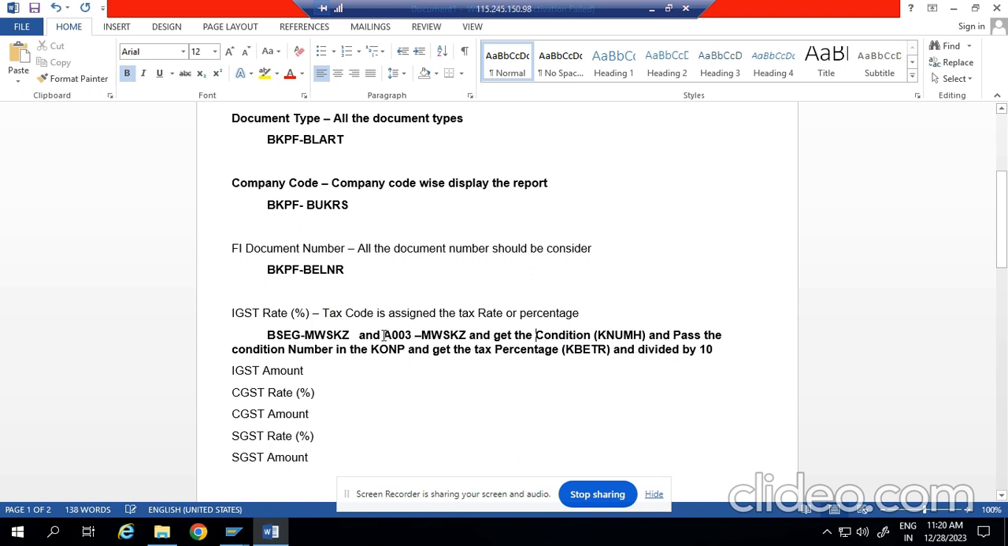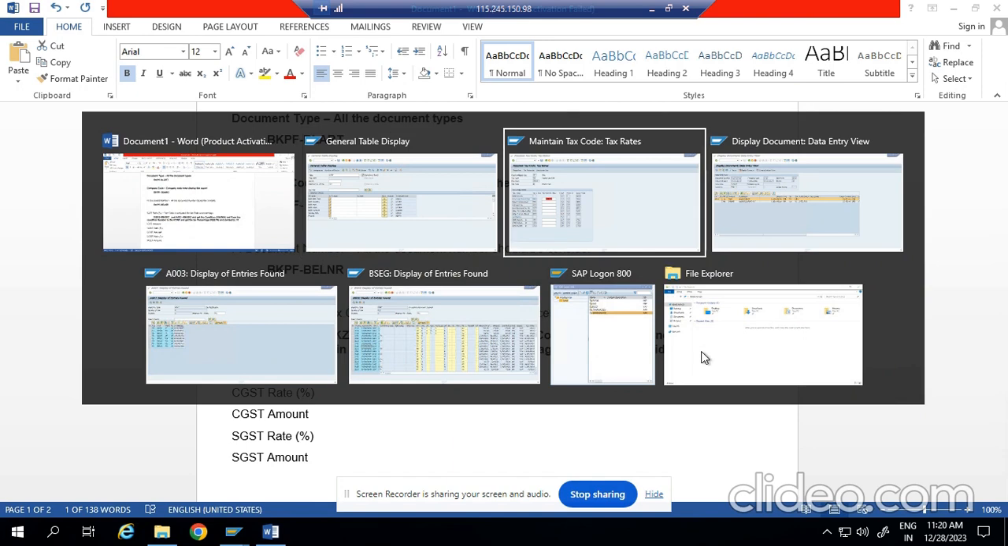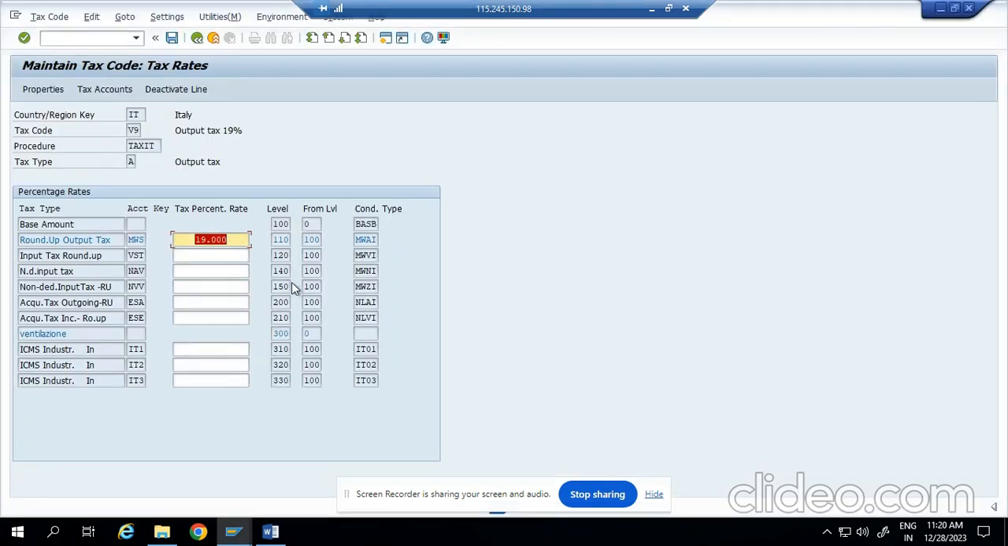You have to consider the A003 table. You pass the basic tax code, then consider the condition field. What is the condition number against the country specific, meaning tax is derived at country level. For that reason we need to consider the condition number country-wise and then pass it into the KONP table and get the KBETR, that is the amount. The amount field divided by 10 gives you the exact rate. 190 divided by 10 is 19, which is already assigned at the tax code level.